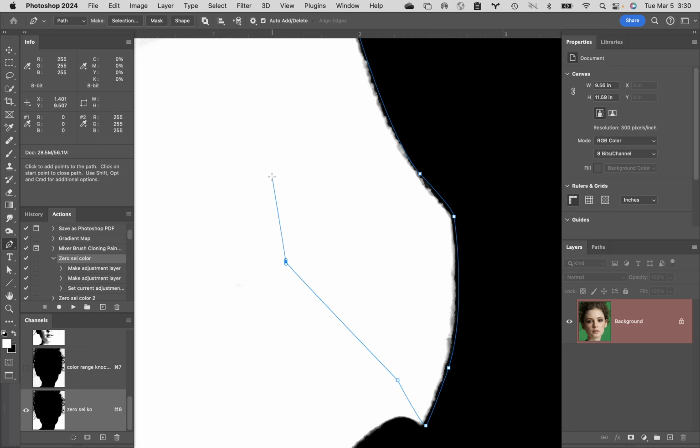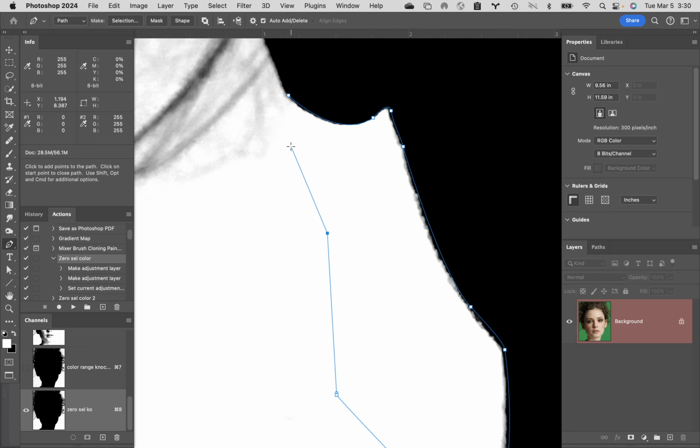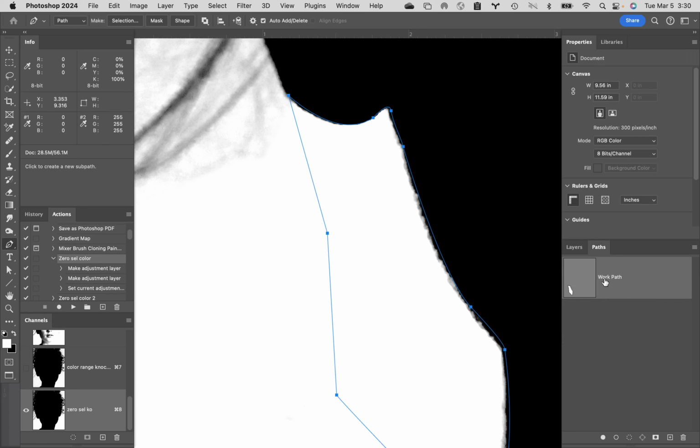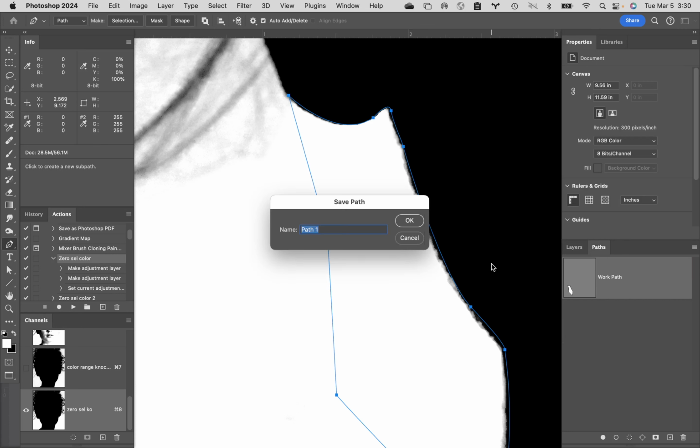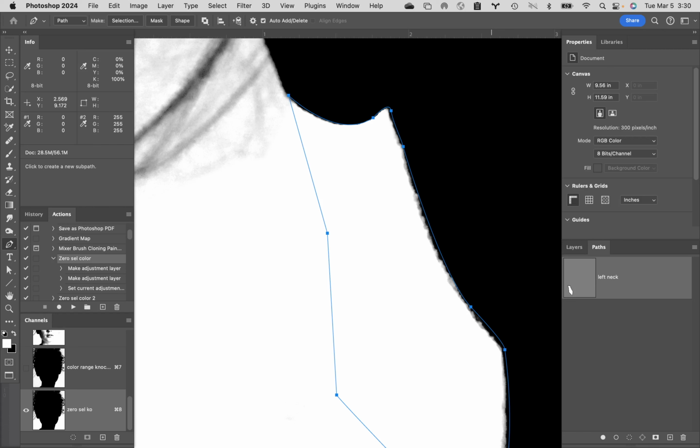And then I'm just going to jump out here and go back up to the original point right here. I'm going to then go to my path palette, double click on the word work path, and call this left neck. And say OK to that.